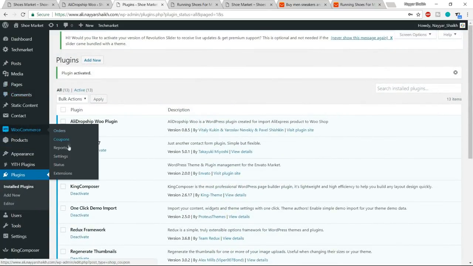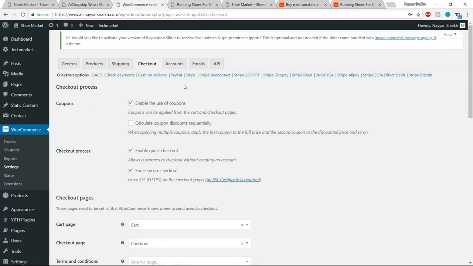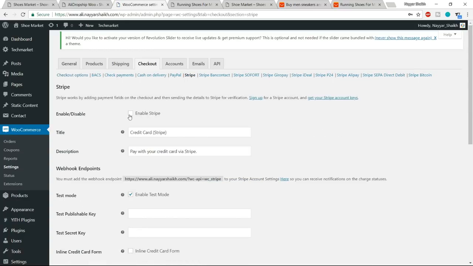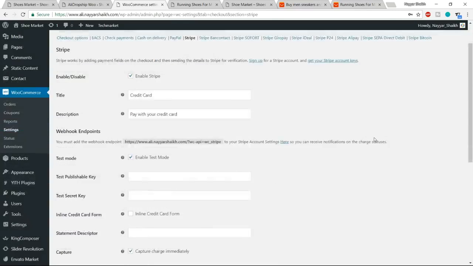Now again, hover over WooCommerce and click on settings. Go to checkout. If you see now, there are many different options available. What do we want? We want to use Stripe. So here, beside PayPal, we have Stripe. Click on Stripe. The first thing you have to do is enable Stripe. I don't want the title to say Stripe. I just want it to say credit card or debit card, whatever you want. In the description, I want it to say pay with your credit card, and I want to remove this via Stripe.